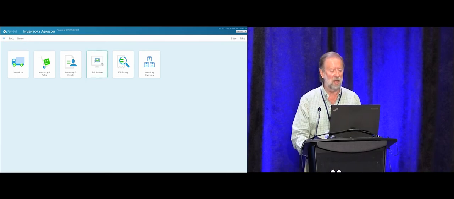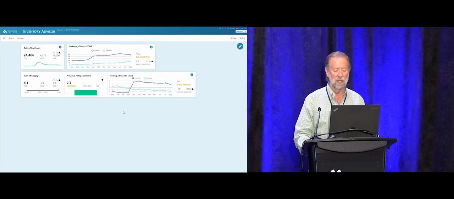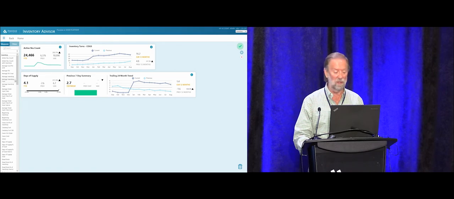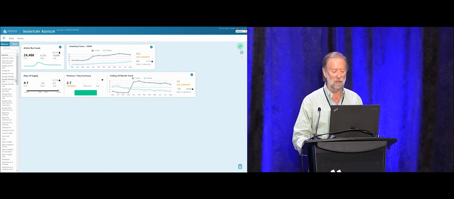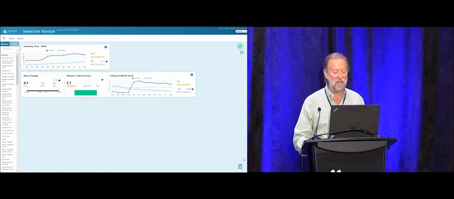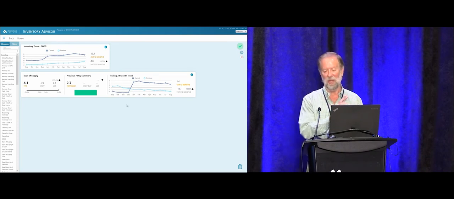The self-service I talked about, so these are some I put on here already. My active SKU count compared to last year, my inventory turns based on cost of goods sales, my days of supply, and I can add other things to this display just by clicking on this little thing here, and I can grab any of these measures and add a new stamp in here. If there's a stamp I didn't want, maybe I don't need this active SKU count anymore, I can just drag that right off into the trash can and now it's gone, right? So this is my display. I can control it and I can bring in any of those measures.